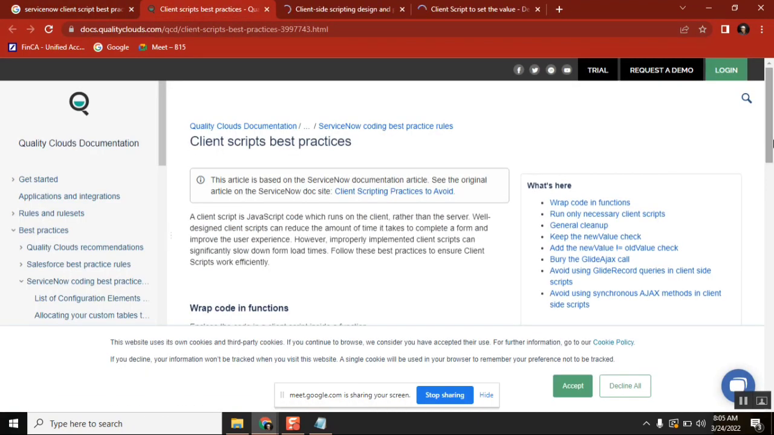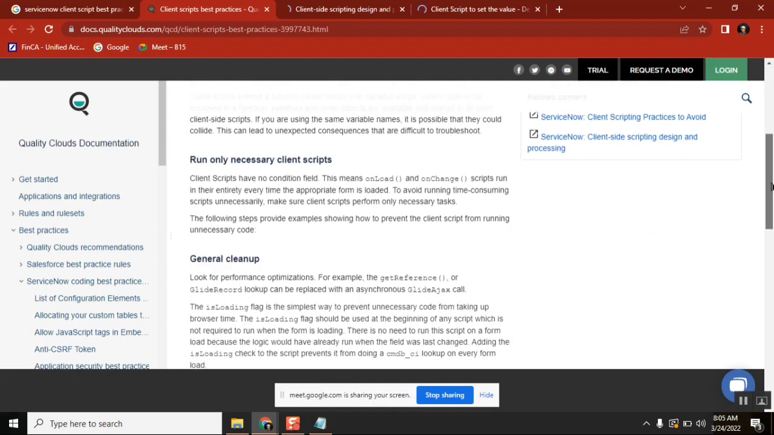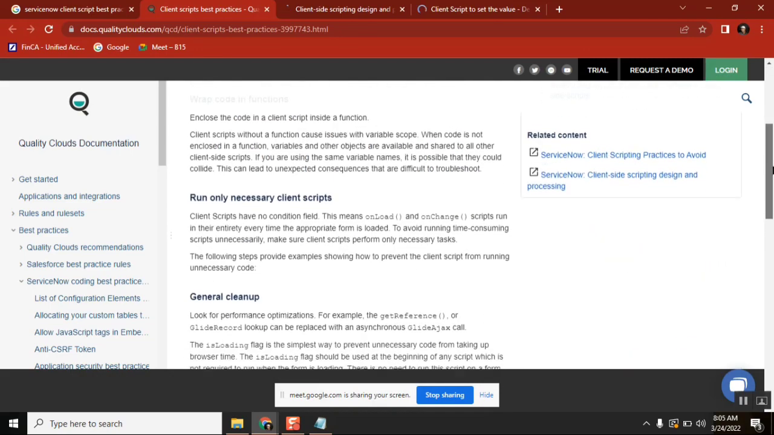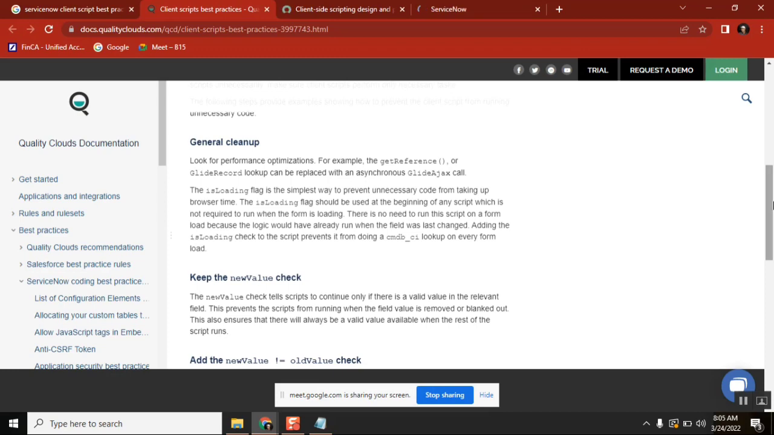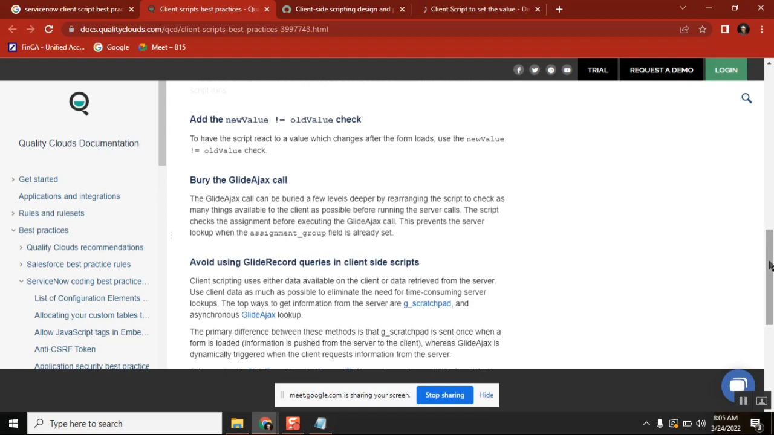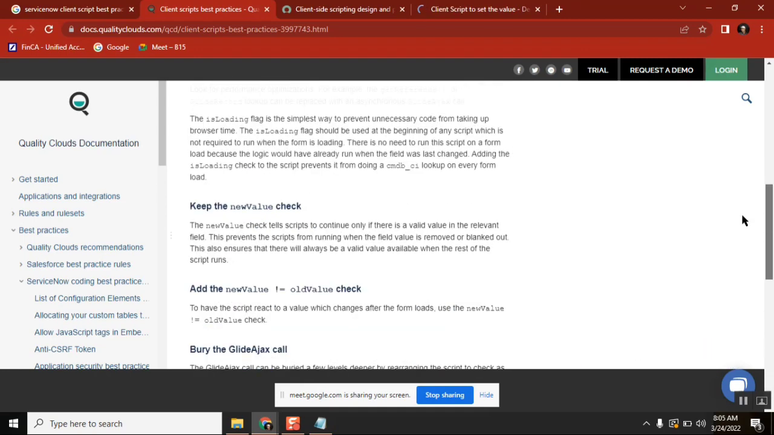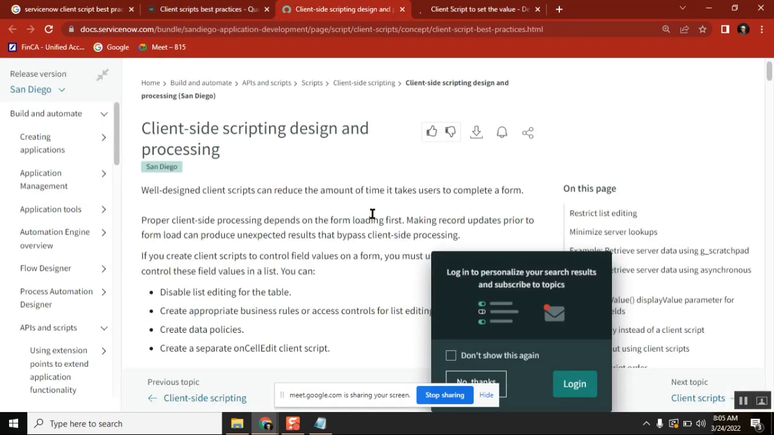So you can also see this one. This is the ServiceNow provided link where it has best practices. Same thing. Use functions. Use general cleanup. New value, this is fine. Old value. Glide Ajax calls means server side. Glide record, don't use it. Use asynchronous. Maybe this you can also keep. But where is this? Client side scripting, design and processing.